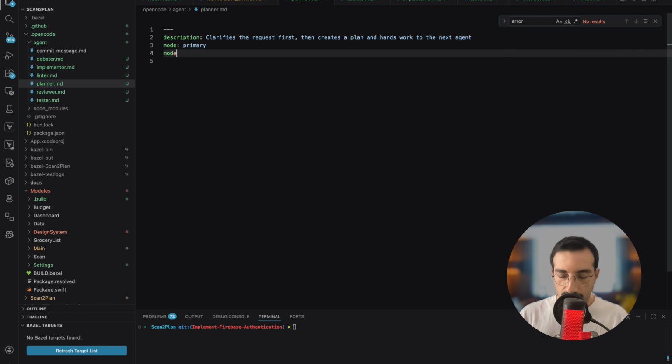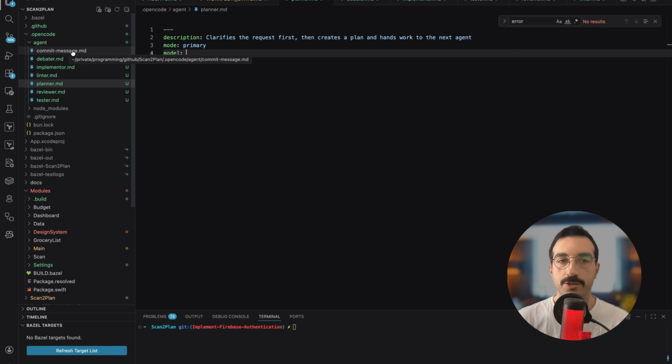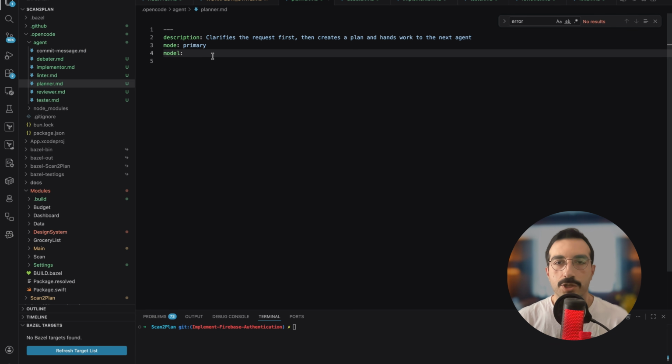I also want to define the planner model. Why? Because I want to use different models for different purposes. The first reason is to maximize creativity, and the second one is cost. For example, we will create a commit message agent in a moment. This agent is not very important, so we can use a cheap AI model to not spend too much money or too many premium tokens on that simple job. But planning is an important job, so I want to use one of the best models that I have access to for the planning.